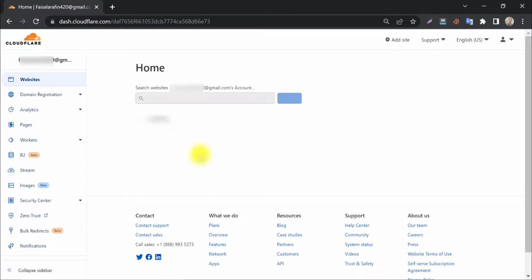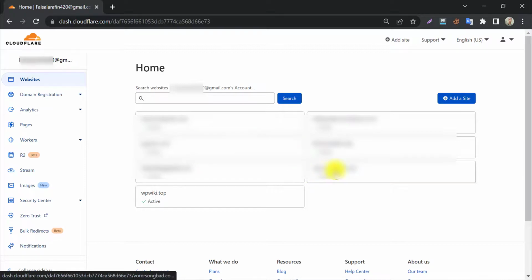By the way, if you want to see how to add your website to Cloudflare free CDN service, then you can watch our video given in the description.